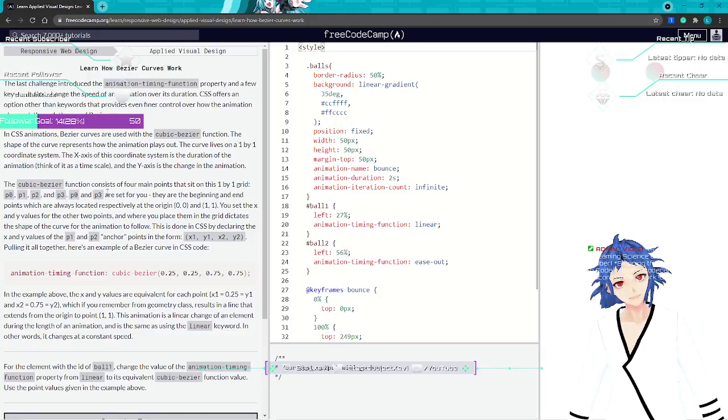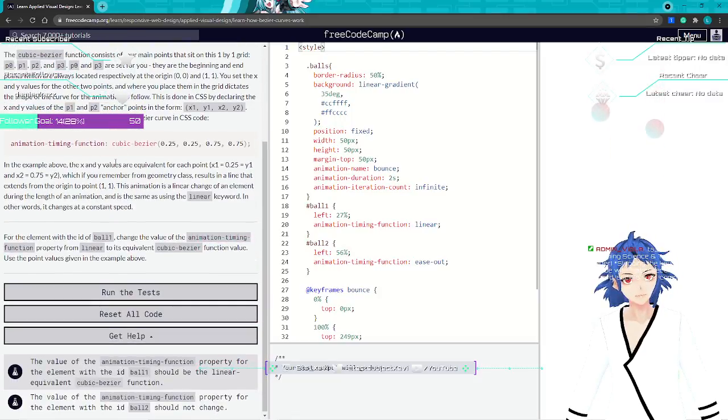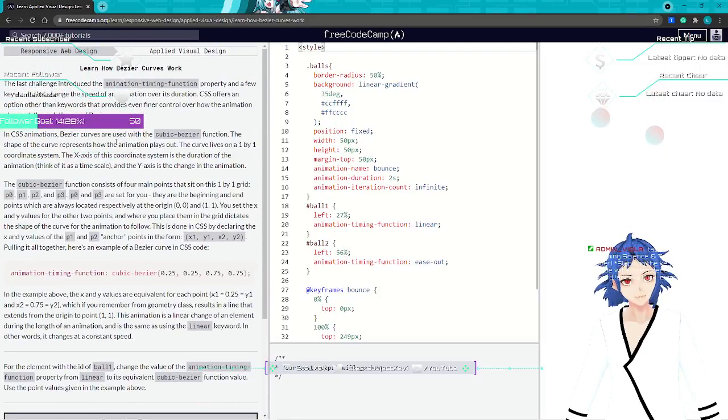In CSS animation, Bezier curves. Is it Bezier or is it Bezier? I don't remember. If somebody in the chat wants to correct me, they're welcome to it. Because I do not remember. Bezier curves are used with the cubic Bezier function.